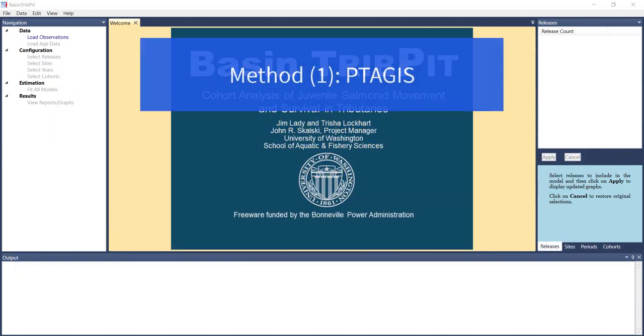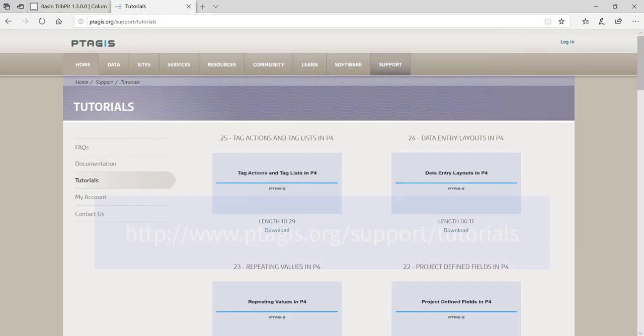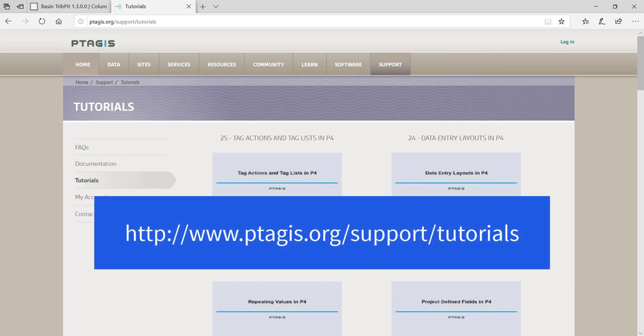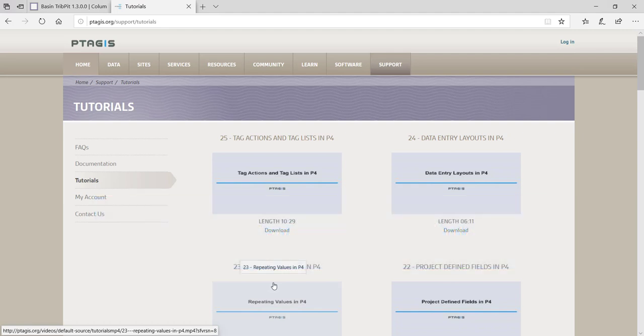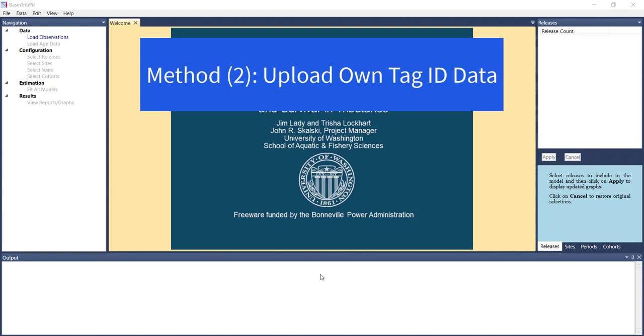Regarding the first method, if you would like to obtain your observations file through PTAGIS, their site has robust tutorials on how to do so at ptagis.org/support/tutorials, though it is probably easiest to make a tag ID list from PTAGIS and then use the DART query explained in this video, as creating an observations file in PTAGIS could potentially require edits to the file to make it compatible with BasinTribPit. The second method requires that you upload your own tag IDs on the CBR site.